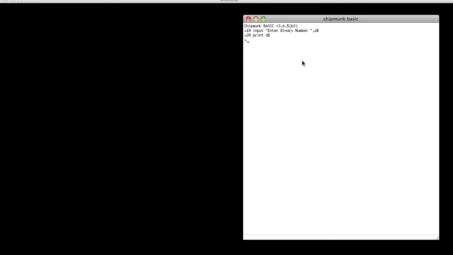Let me run the program to see what happens. Run, enter the binary number 1011. It prints out 1011, except this is now a character string, and it's not a number.